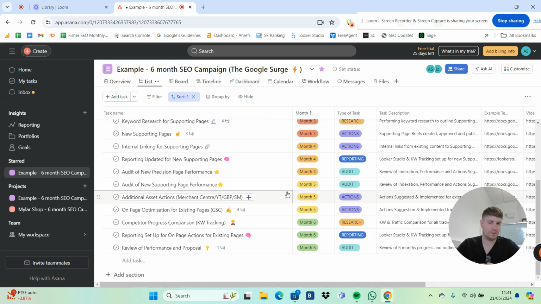Additional asset actions. Can we drive any external signals to the search engines that these new precision pages are important? Google Merchant Center: if there are products on there, could we link to the new product categories? YouTube: could we make a new YouTube video referencing them? Add them to the YouTube video descriptions. Google Business Profile: could we add new posts about them? Social media: could we post about them on LinkedIn, Instagram, whatever it is?